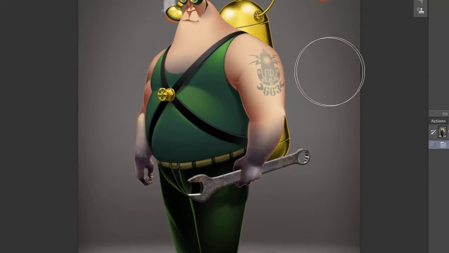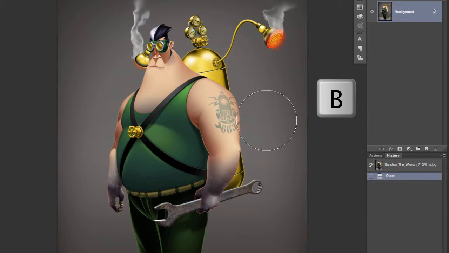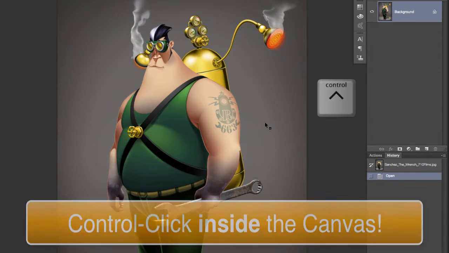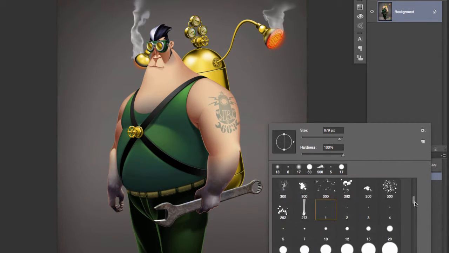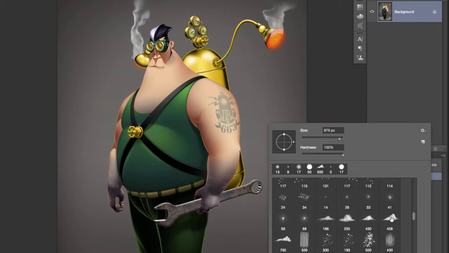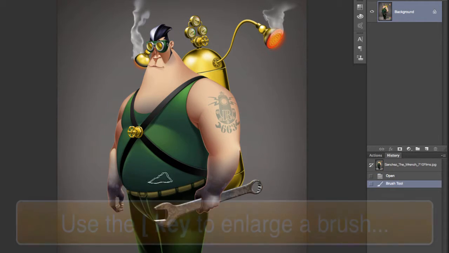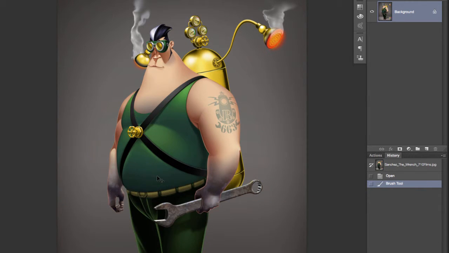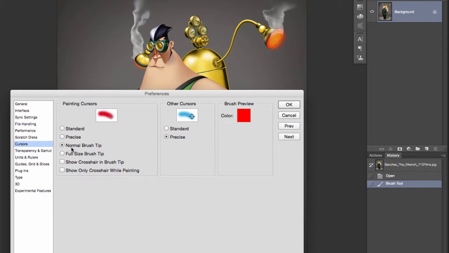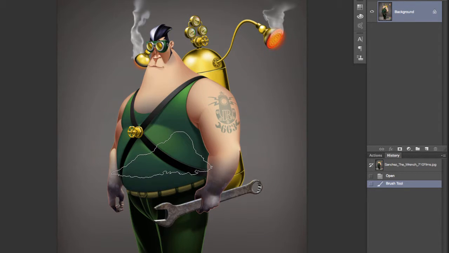I'm going to hit OK, and I'm going to hit B for brush. And on the Apple, I'm going to hit Control and click so I can see my brushes. And I'm going to select a brush that has a very specific shape. For example, this cloud right here. You will notice that I'm going to enlarge this brush right here. You will notice that it has the shape of the brush. That is because in our cursors, I have normal brush tip size selected. Okay, so I can see what my brush looks like.